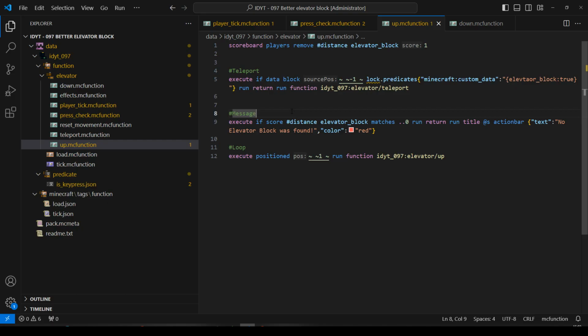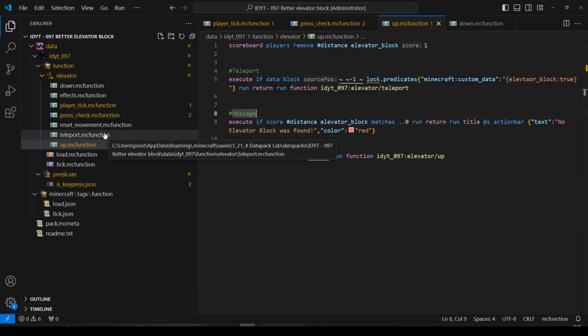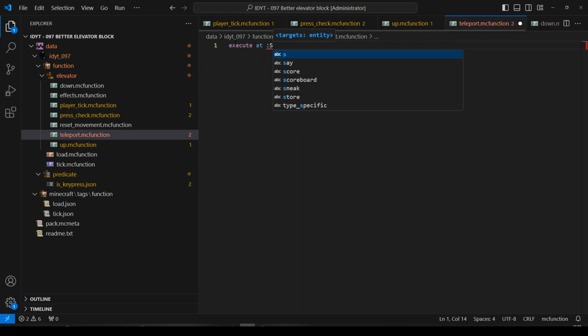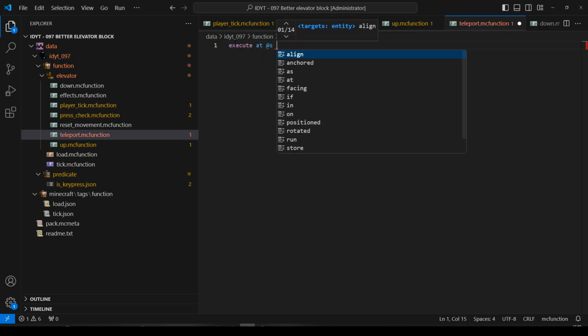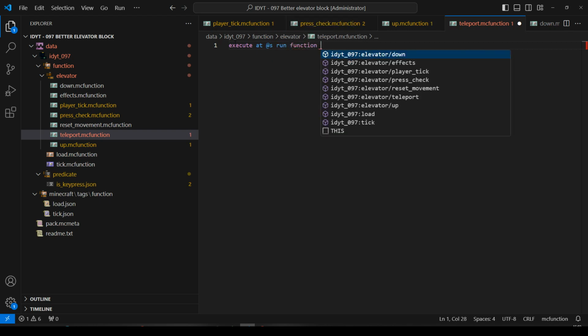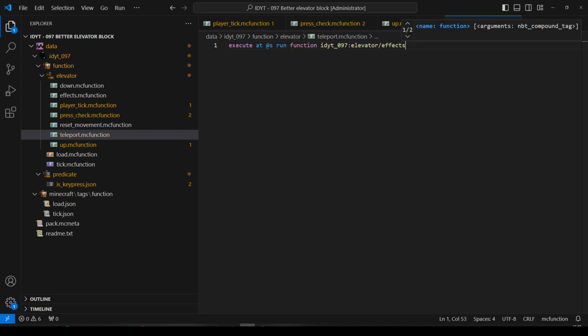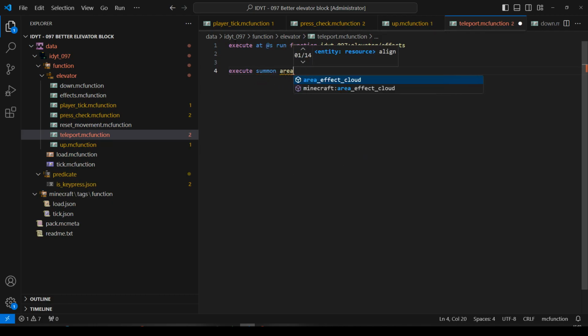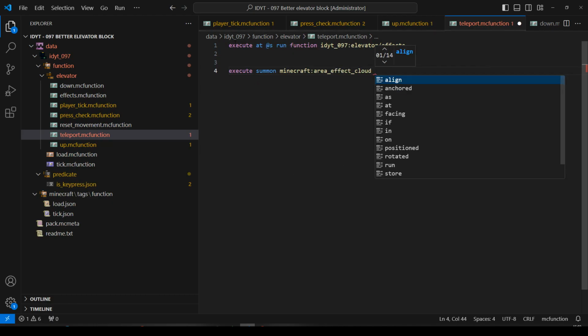Yep. So let's go off to teleport. Teleport. What are we going to do? Well, we're going to play some effects. So execute at S, run function effects. So that's where the player is. Then we're going to summon an area effect cloud. Execute summon area effect cloud.